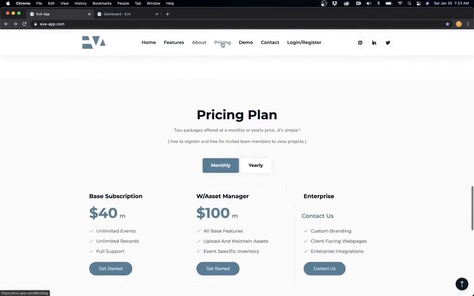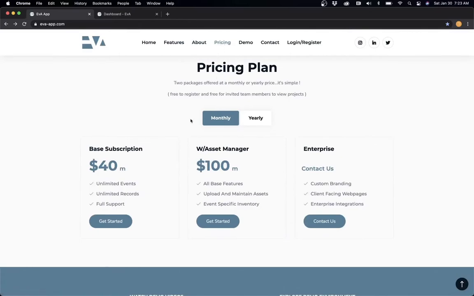There are two tiers to a paid subscription. Both offer full functionality for events and all databases, but there's an additional module called Assets available for an additional cost. To view the details of the Asset module functionality, please view the Asset Manager video in this series.